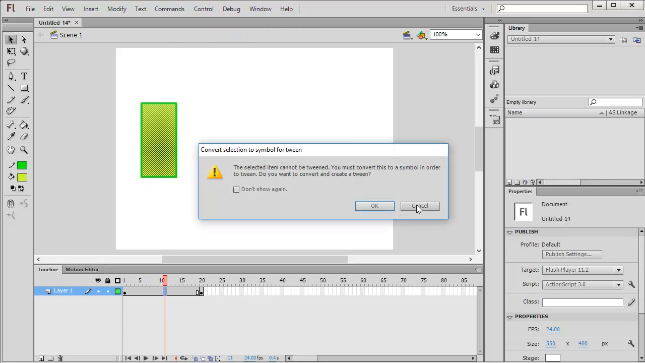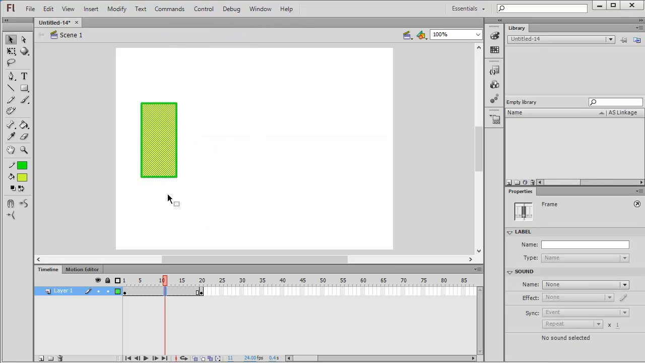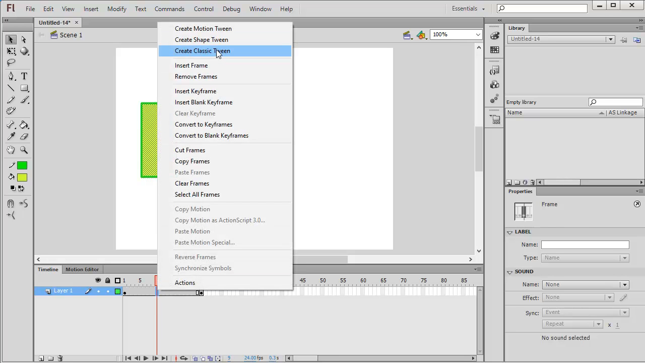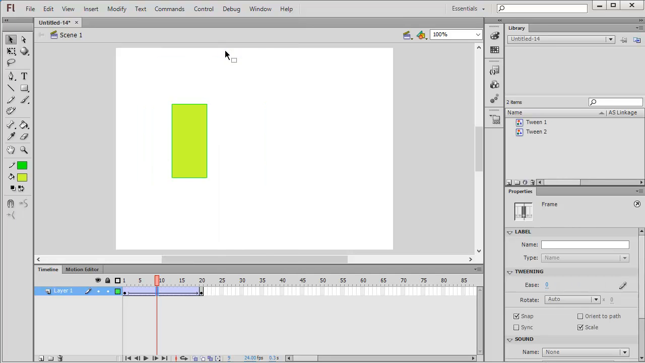Okay, I've got to convert it to a symbol. So what I'll do is, instead of the motion tween, I'll just go back into that menu and you can see create a classic tween. Classic tween is essentially a motion tween as well. So let's go with that for the purposes of this video. Okay, so I've created my classic tween, which is another form of motion tween.